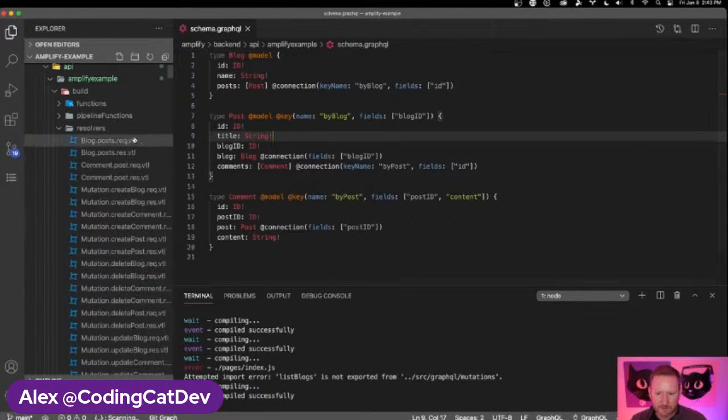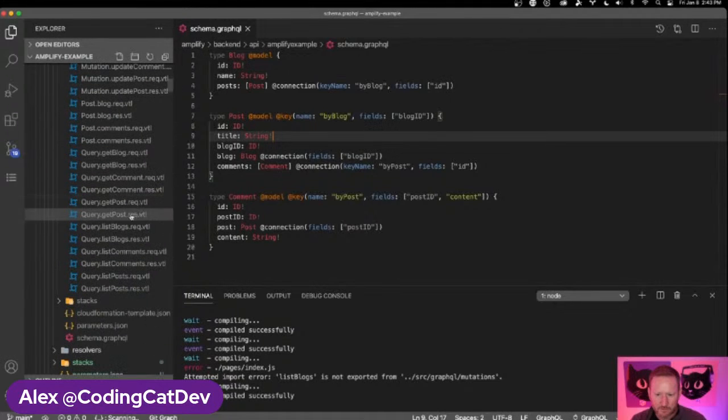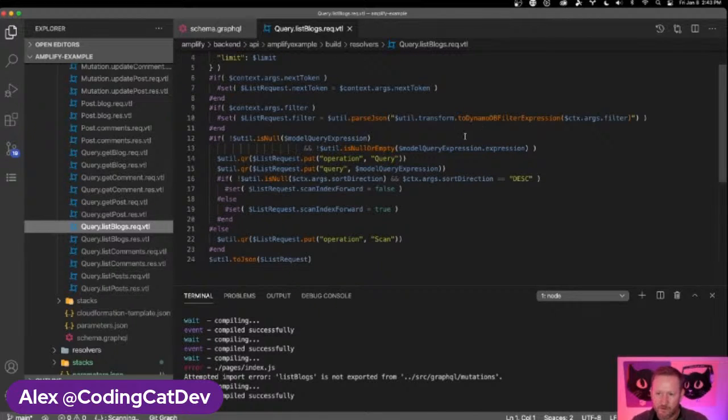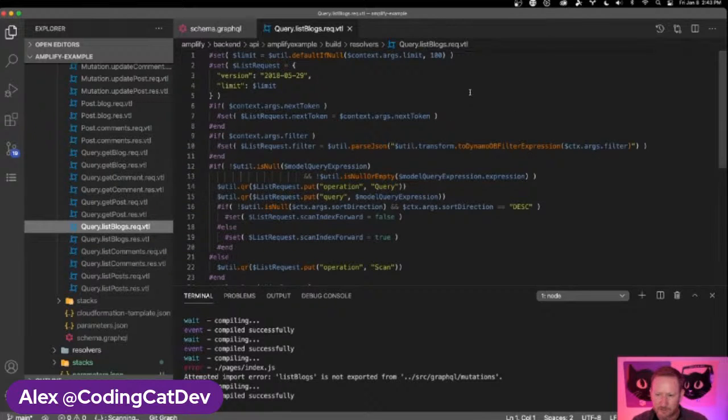So if I take the resolver, I'm looking for query list. Here's a list. All right, so here's query list blogs. And the interesting part about this list blogs is all of the things, again, that it's doing. One of the biggest parts that becomes interesting to us, and what we're struggling with right now, is this model query expression. What it's looking up is to see if the operation is definitely there, but this query part.